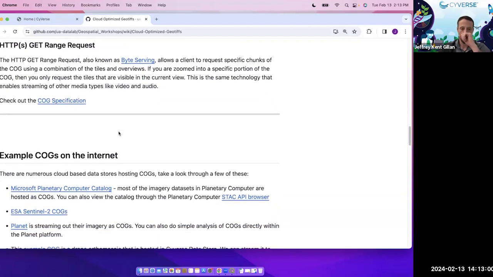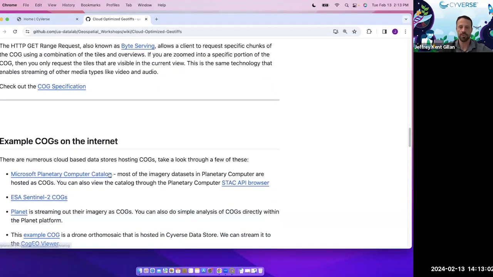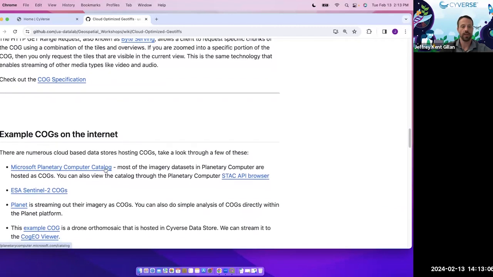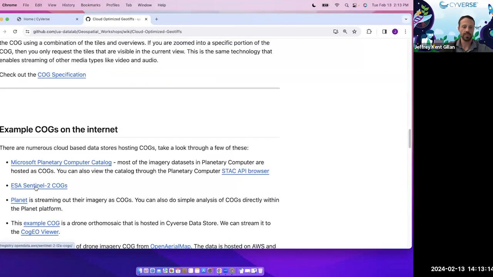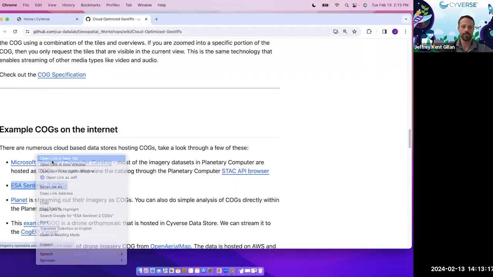Example COGs on the internet. Let's see, Planetary Computer. I think almost all of their data sets are in a COG format, and we're going to do a whole session on Planetary Computer, I think in late March. Let's see, if I go to this, let's see where it goes.